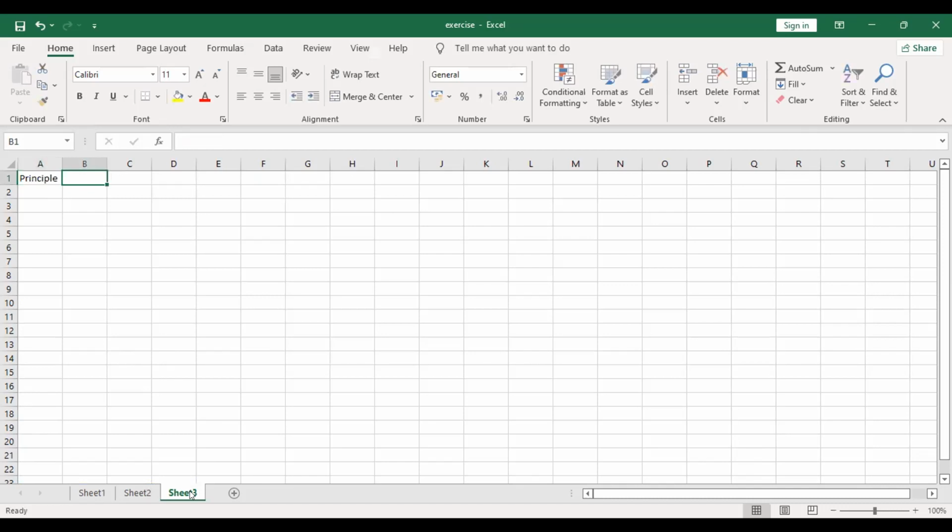Principal, actually. Let's say 10,000, next to principal in B1. Below principal, write interest, 9%. And below interest, write amount.